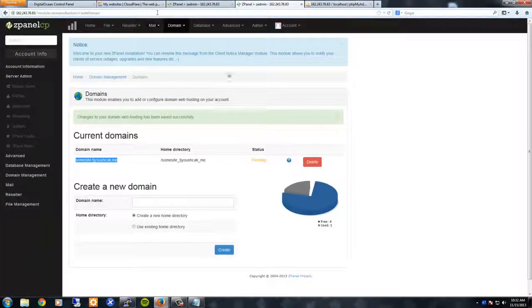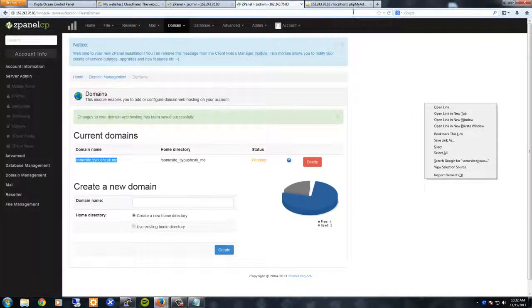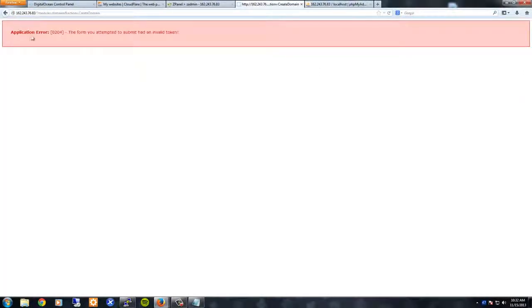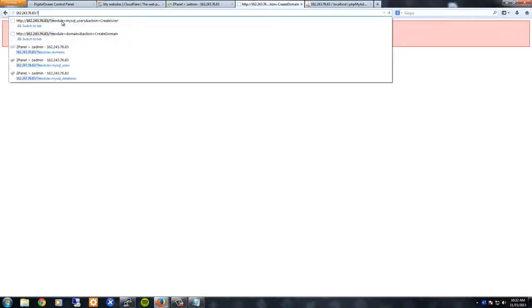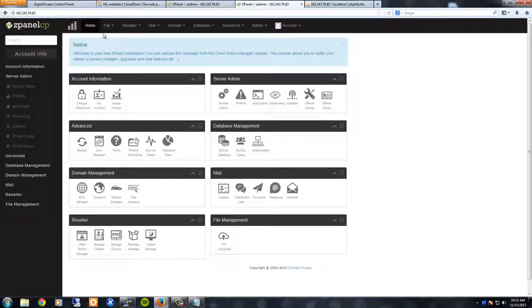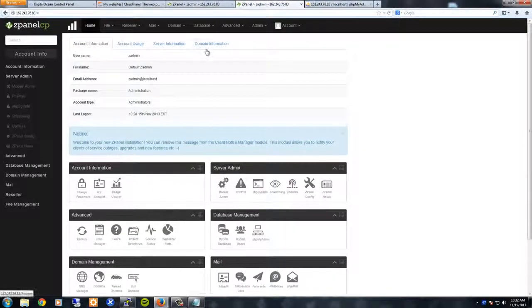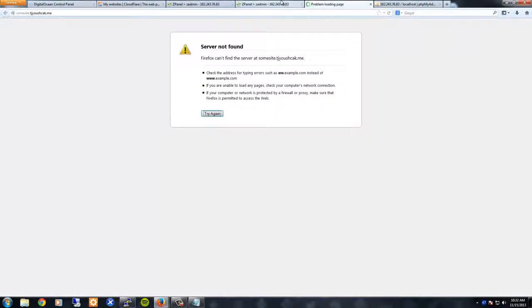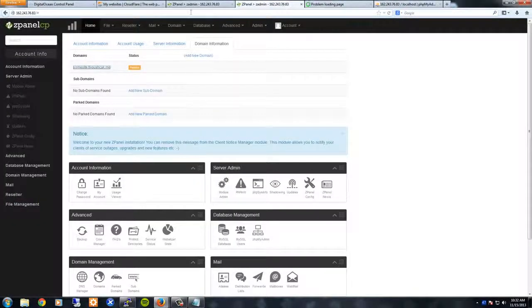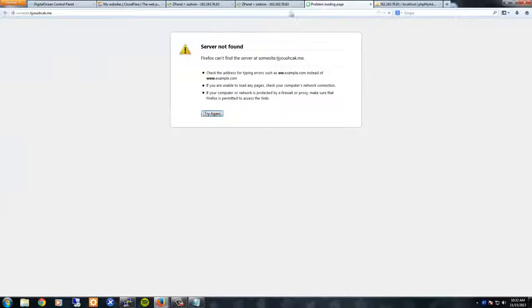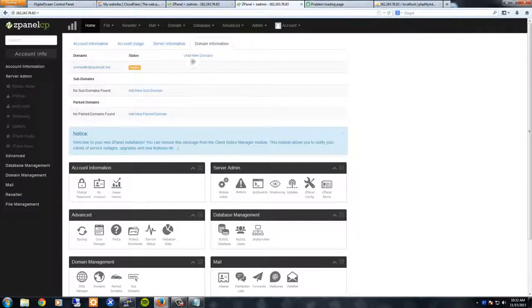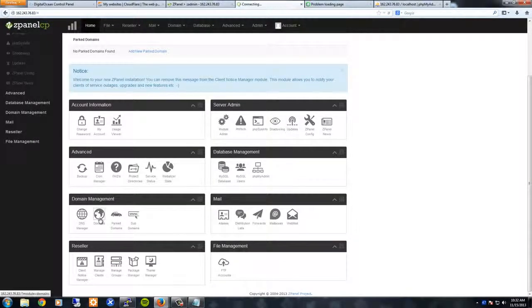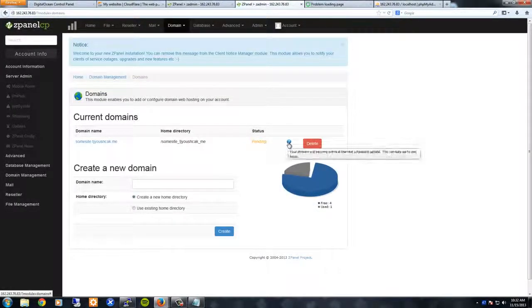So now we should refresh this page and we should see that it has been set up. Now I'm not actually sure if it has, and we are getting an application error. So let's go ahead and back up here a little and go back to home, or here in domain information, and it's still pending. So we're going to have to give it a couple minutes. It has to run that cron job, and that's what we're waiting for at the moment. Okay, this can actually take up to an hour.